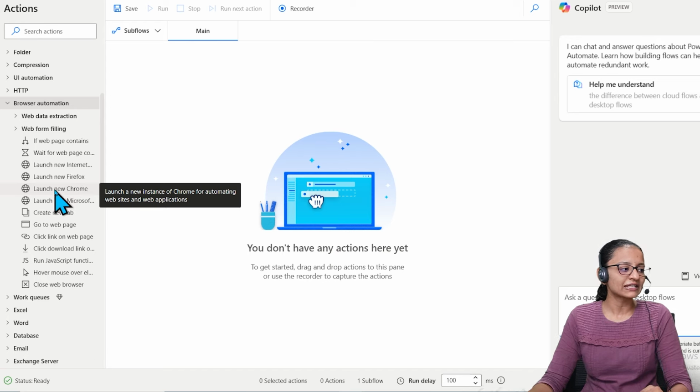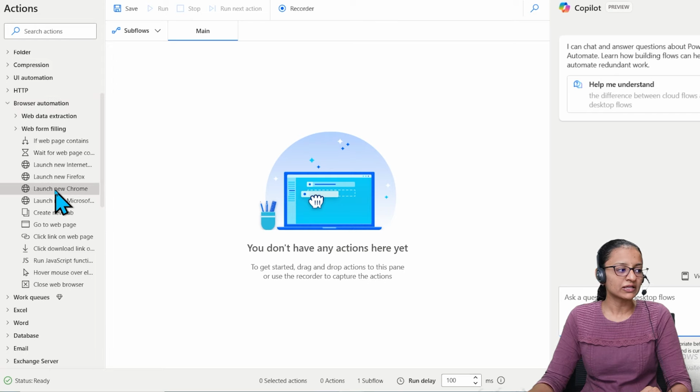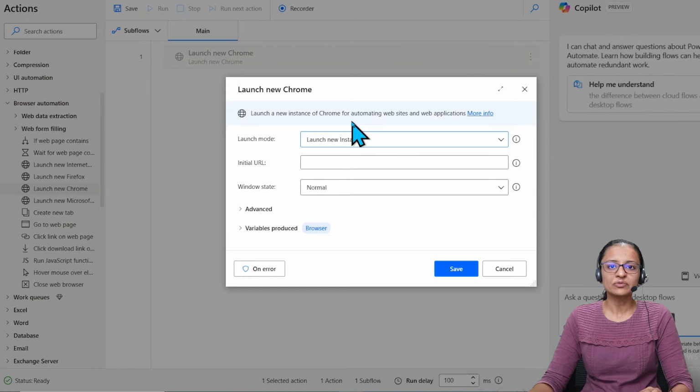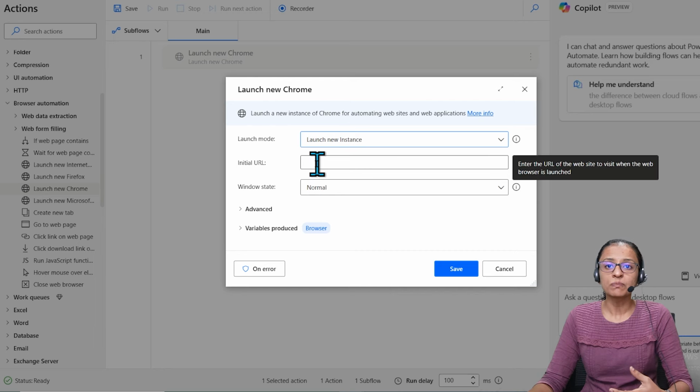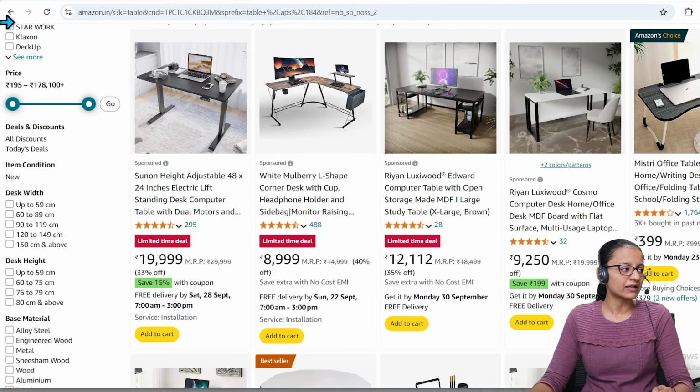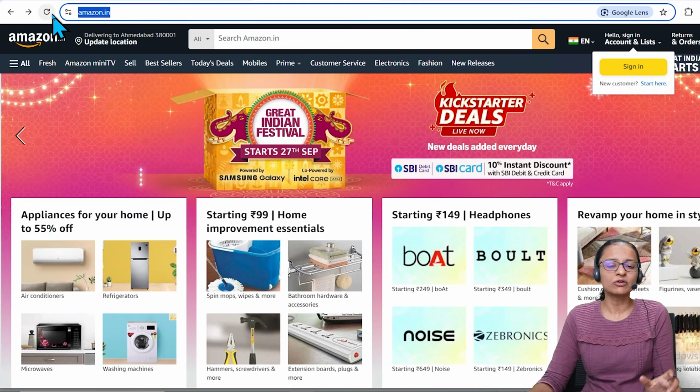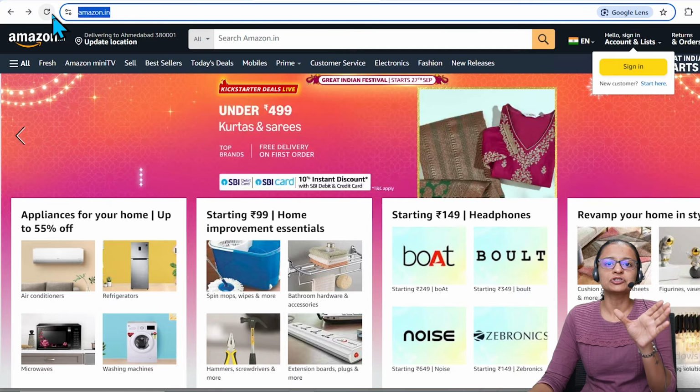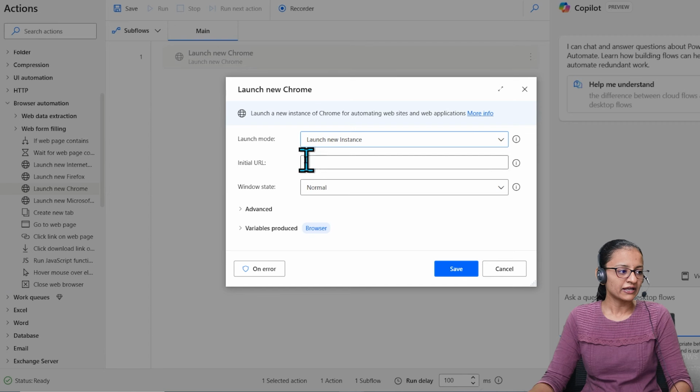Here I am selecting launch new Chrome. I need to select that and drag it into my main screen. Once you drag it into the main screen, it will ask which URL you want to search after opening the browser. So let me copy this URL and paste it. It will automatically open the browser and show this website's homepage.